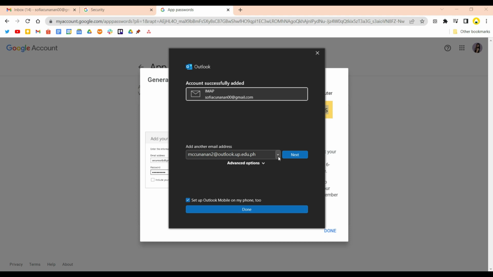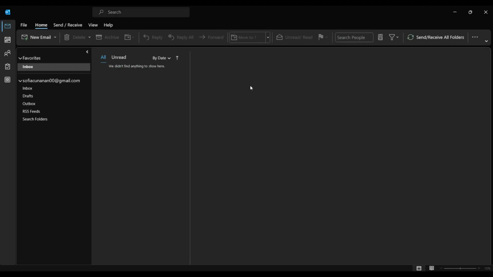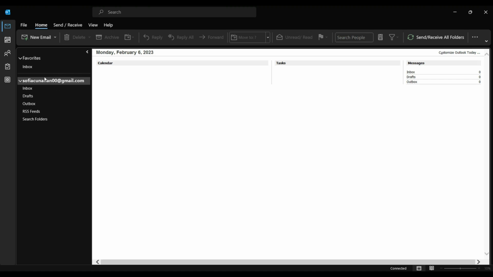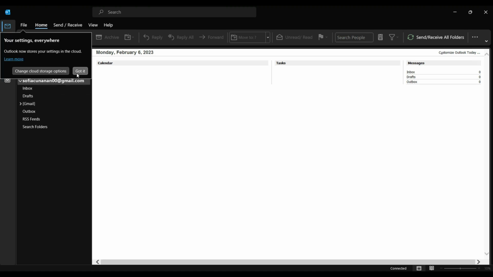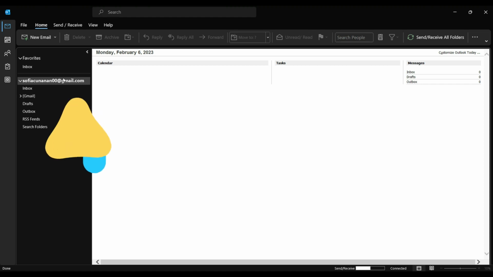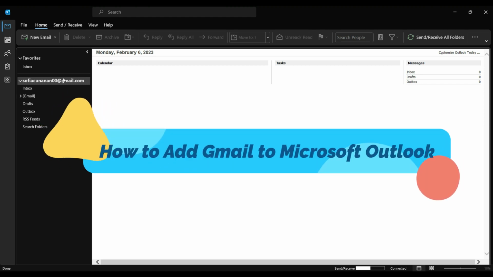And then just click your final Gmail account in Outlook, and you will be directed to the Outlook app with your Gmail in it. And that's how simple it is, guys. That's how you add your Gmail to Microsoft Outlook.